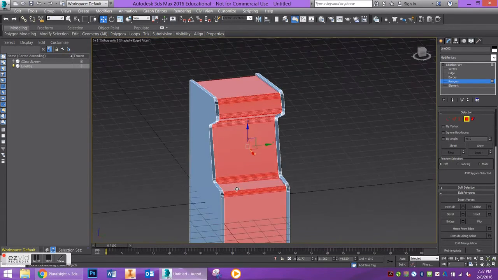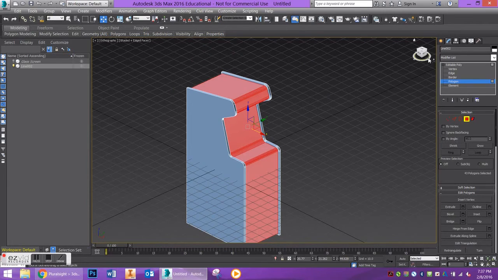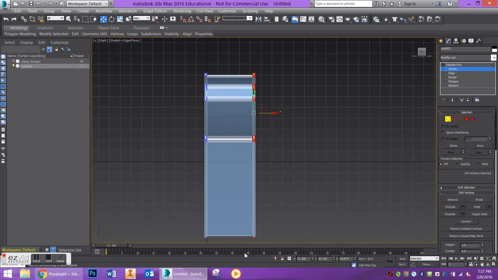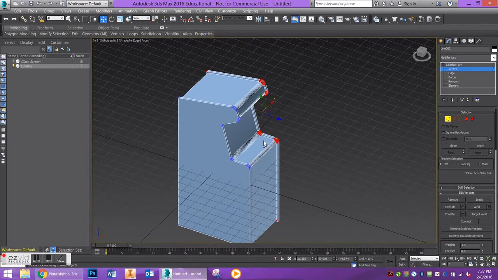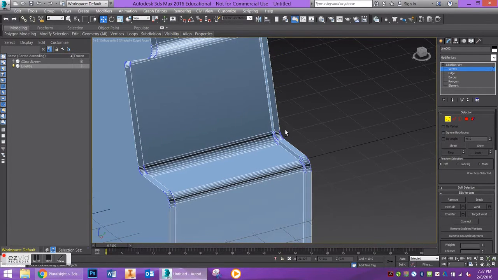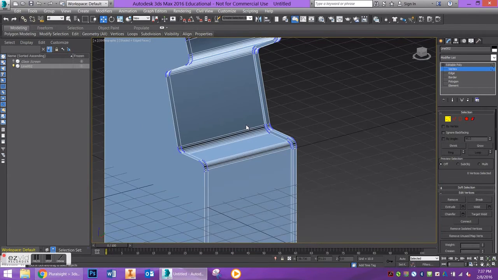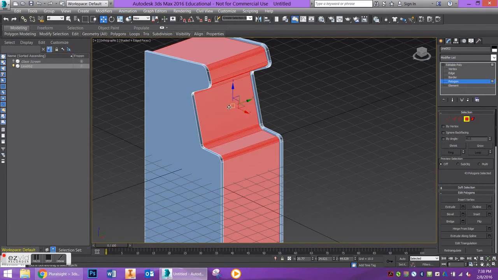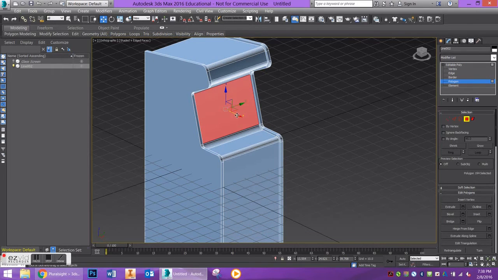And with those polygons still selected, I'm going to go down here to bridge, and they will get bridged together. And that is the start of your cabinet. So what you can do at this point is you can take your vertices and you can drag them in or out. You can make it as wide or as skinny as you want. That's entirely up to you. So let's start modeling the inner area here where our games are actually going to take place.